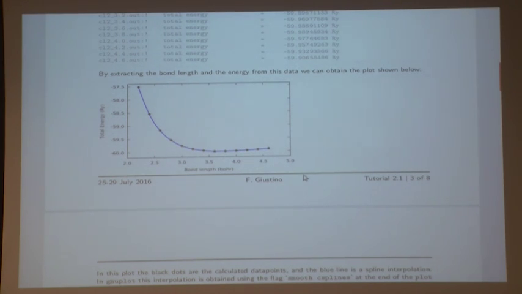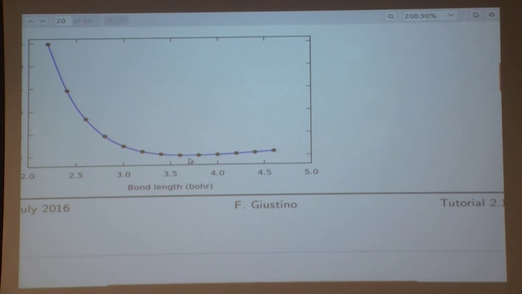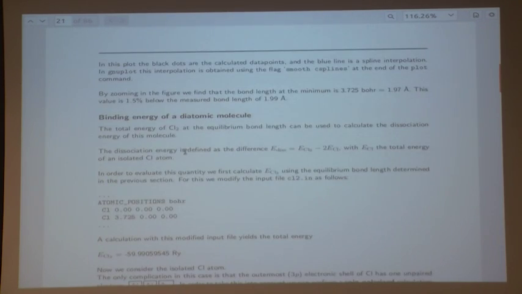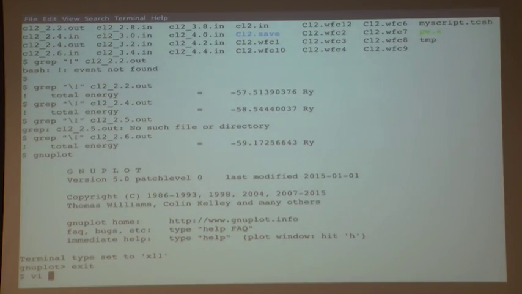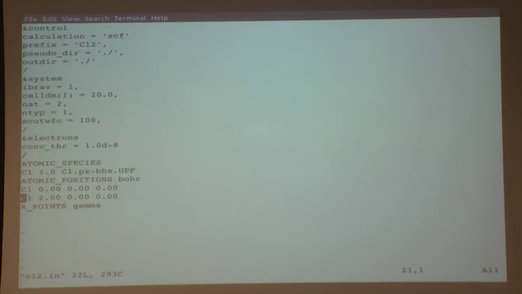And since we have the equilibrium bond length here, what we can do is compare the energy of this molecule at equilibrium with twice the energy of a chlorine atom. Since here we have 3.4, 3.6, 3.8, the minimum is maybe not one of the points that we have. So it is useful to rerun a calculation with the equilibrium bond length that we determined. So I'm going to take this and use the equilibrium bond length that we just determined, and run it again.